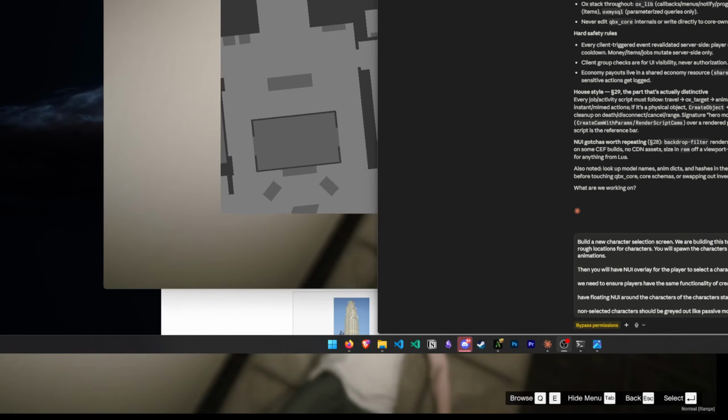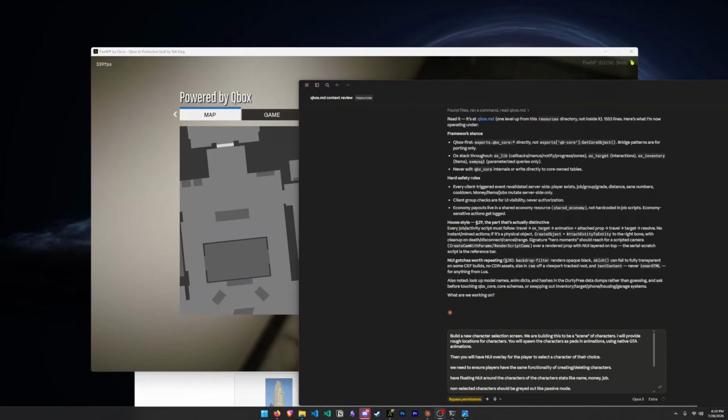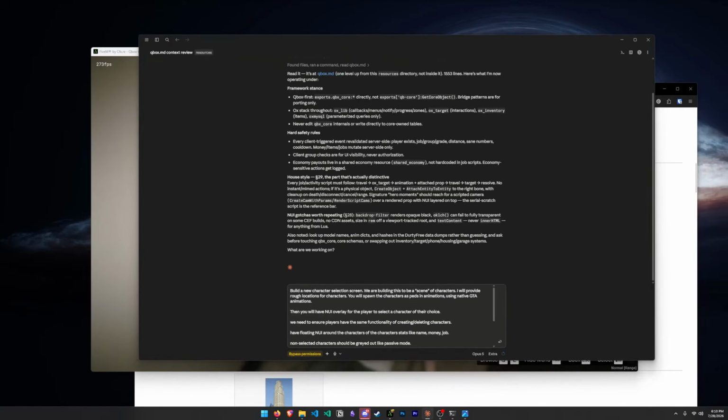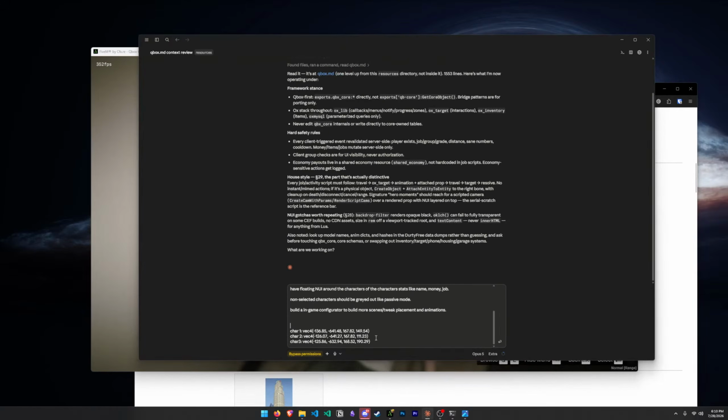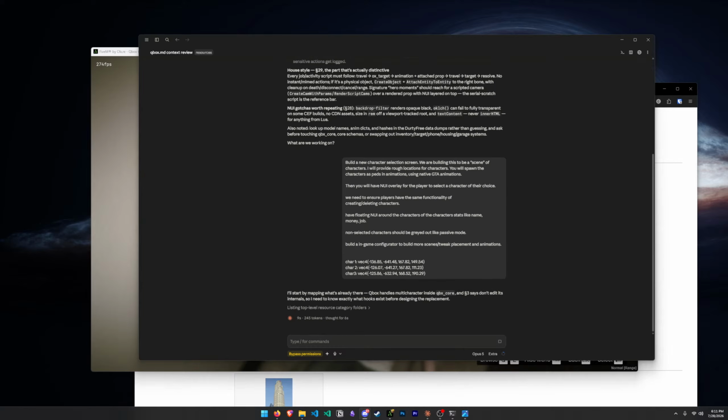Let me fix screen there. There we go. Okay. Let's just shoot it. Let's see what happens. Shoot it and see what happens.